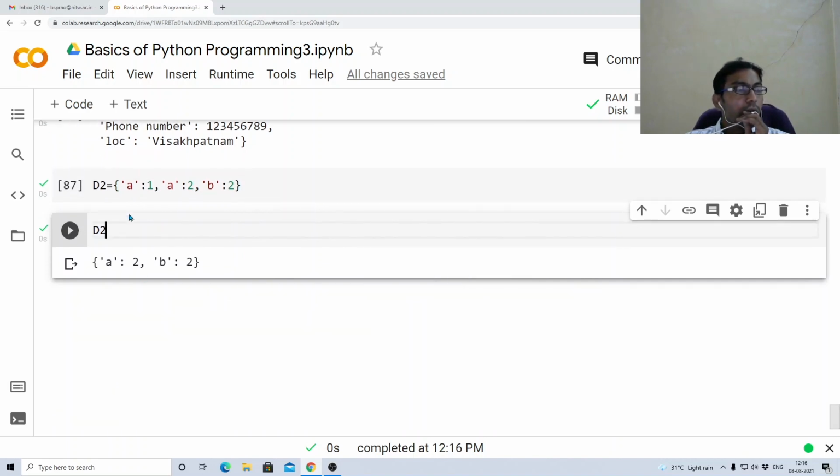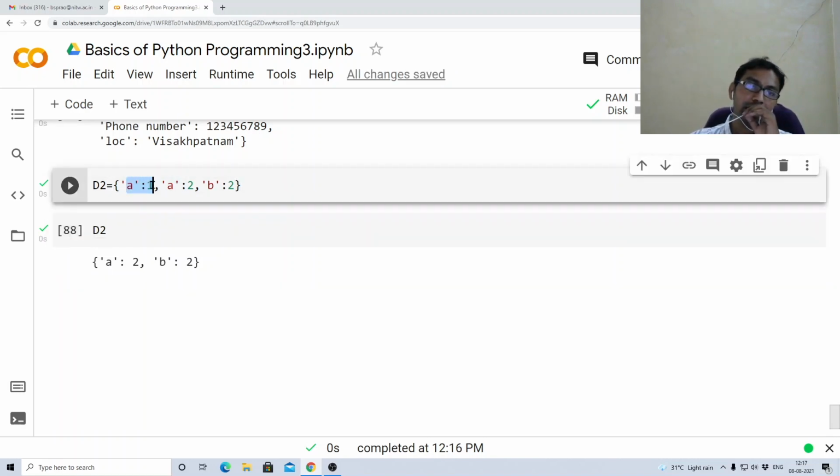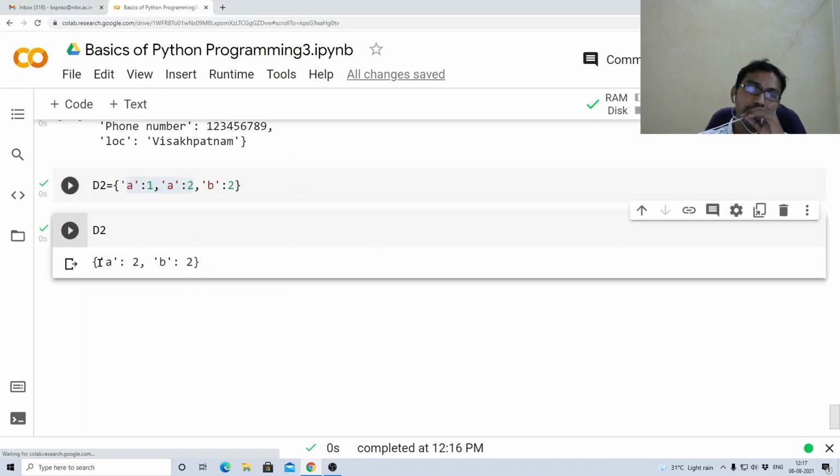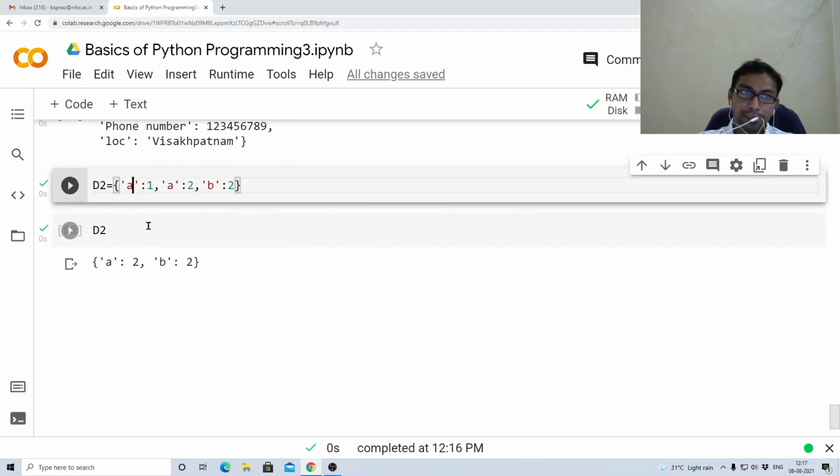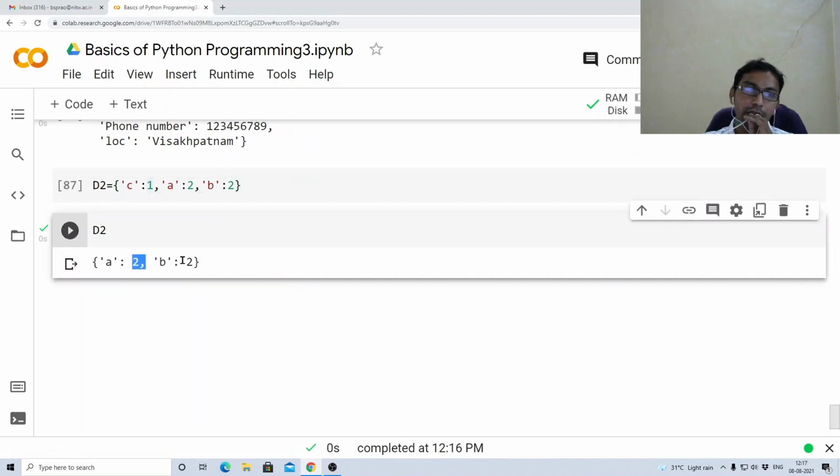So it does not support duplicate keys because a key will uniquely identify a record, right? That is the idea of a key. So the key should be unique. That's why it will not allow duplicate keys. Since I have given 2 keys here, A with 1, A with 2, it is only taking the last one, A with 2, and then B with 2. So duplicate keys are not allowed, but duplicate values, we'll see now. Will it allow duplicate values? Duplicate values are allowed, you see, A with 2, B with 2, that is okay. But duplicate keys are not allowed.